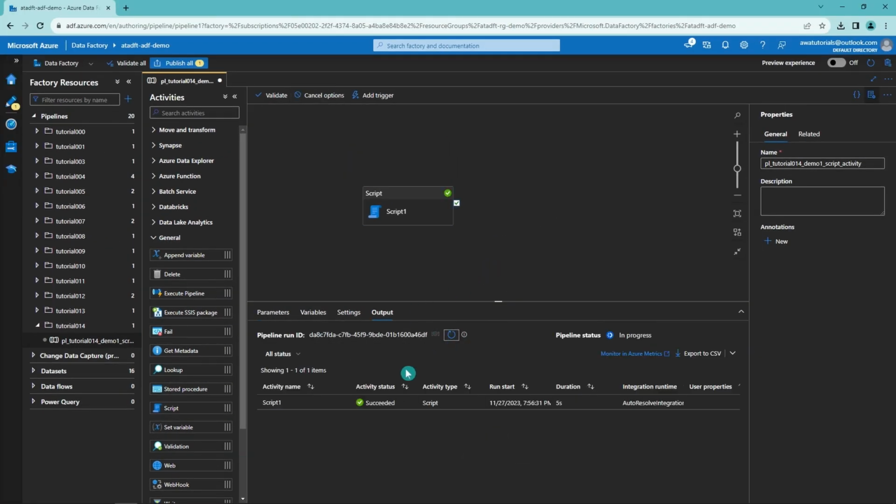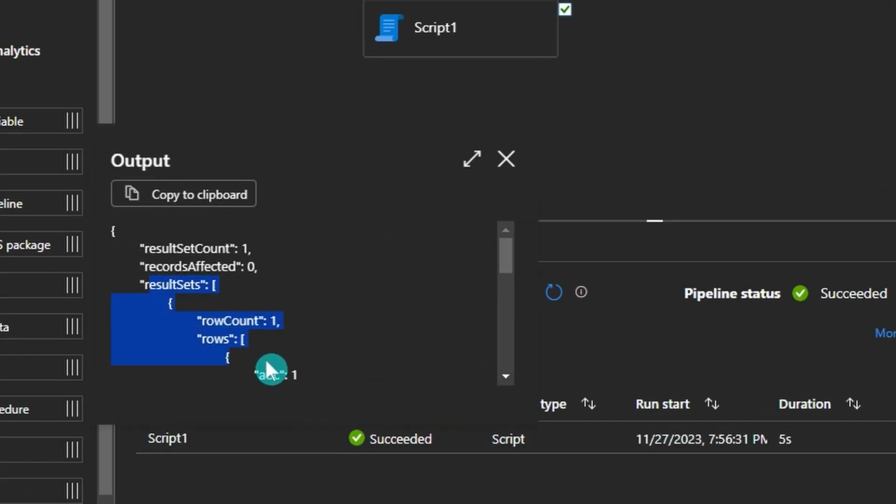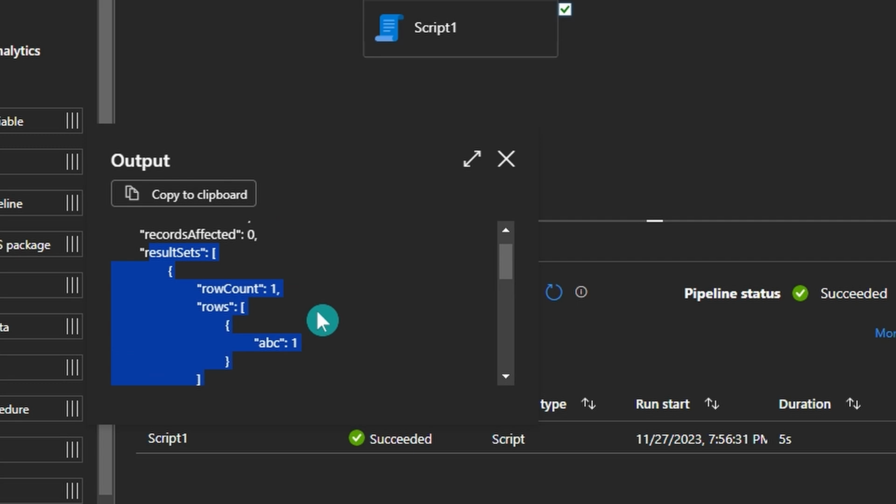And now we can debug the script activity and see what happens. Our script activity already finished, and we can see that the output of the script activity returned the data that we defined in the query. So we have some array called rows, and in that array we have one object, and in that object we have one key called ABC, and the value for that key is 1.